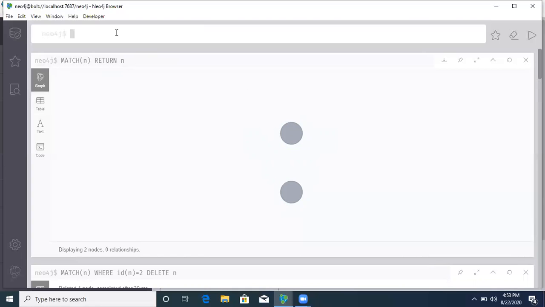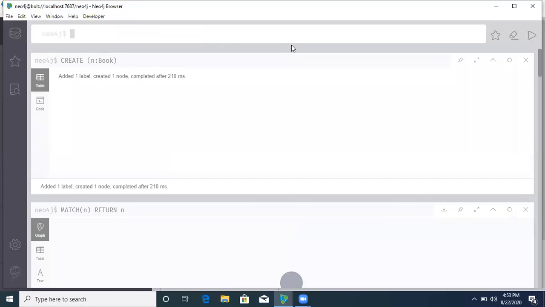We can assign a label also to the nodes. For example, if I want to create a node n with a colon, and then you need to use the label. So for example, Book. So I have created a node with label Book. The first letter should be capital, so this thing you need to keep in mind. So we have created that node with label Book.